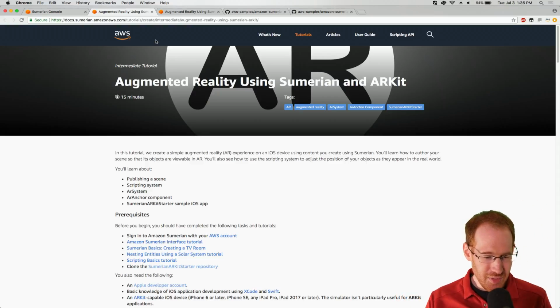If you've ever seen the IKEA app, which is the big one on mobile phones that lets you grab furniture and place it around your house, what we're trying to demonstrate is something like that, where we take an object that you've created in Sumerian and we use those APIs to place that object somewhere in the world.